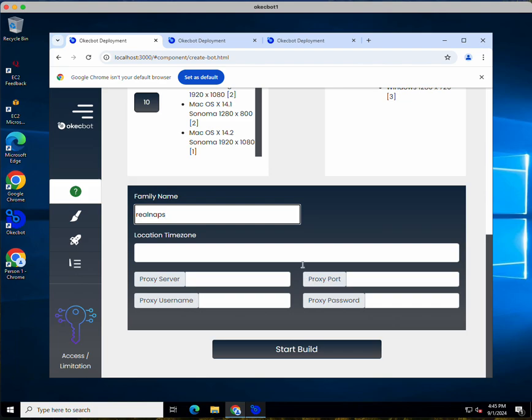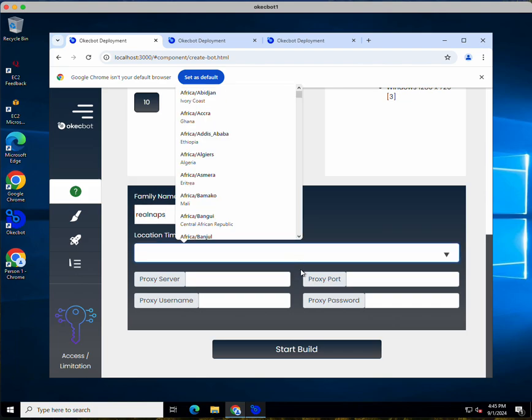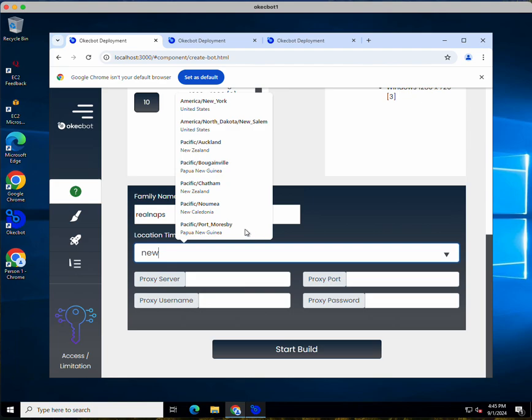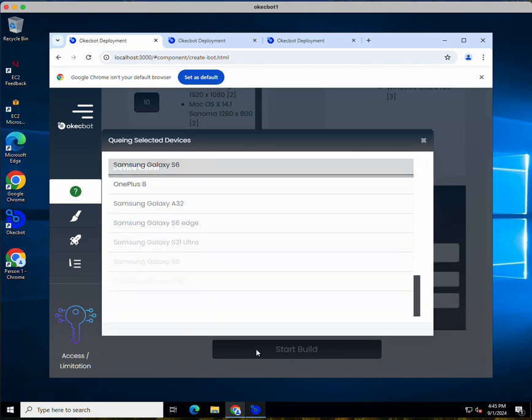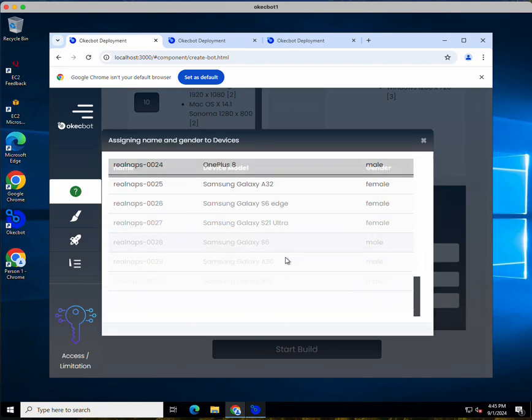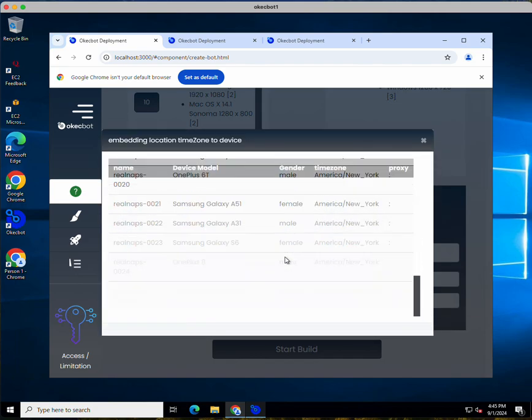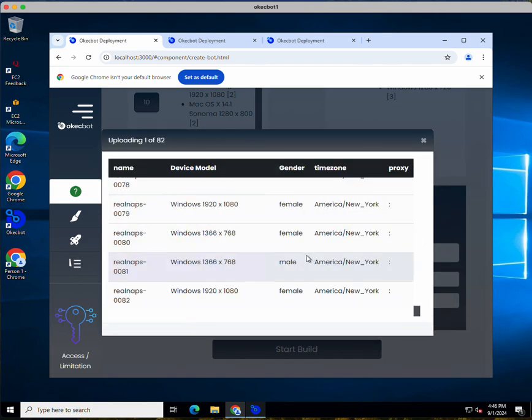To let it make more sense to you, I'm just going to give this any location. So I'm going to give it, let's say, New York. Now this will give me a time zone of New York, which I would accept, and where it says proxy server I would ignore and I'll just click on start build. Now it is going to create all these browser profiles, and it's going to upload them over to OkecBot. We created a total of 82 browser profiles, so it's going to upload the entire 82 browser profiles to the OkecBot server.